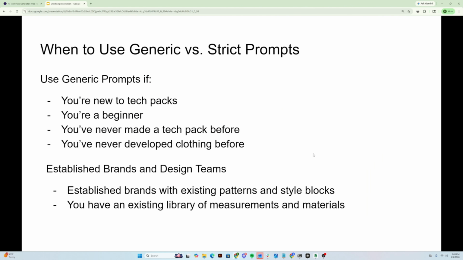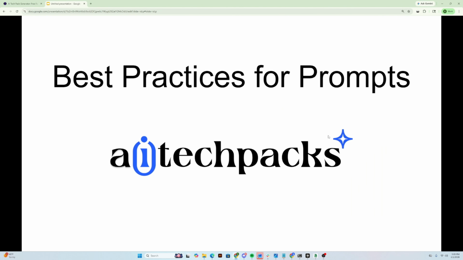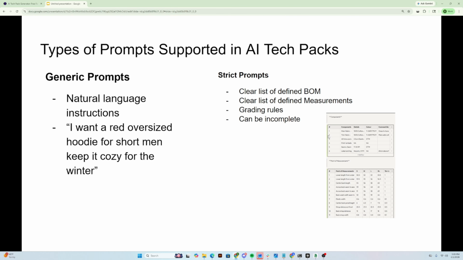So over here on the right side, you can see what a strict prompt looks like. It's a clear defined BOM table, and then on the bottom, we have a clear defined size chart / point of measurements.